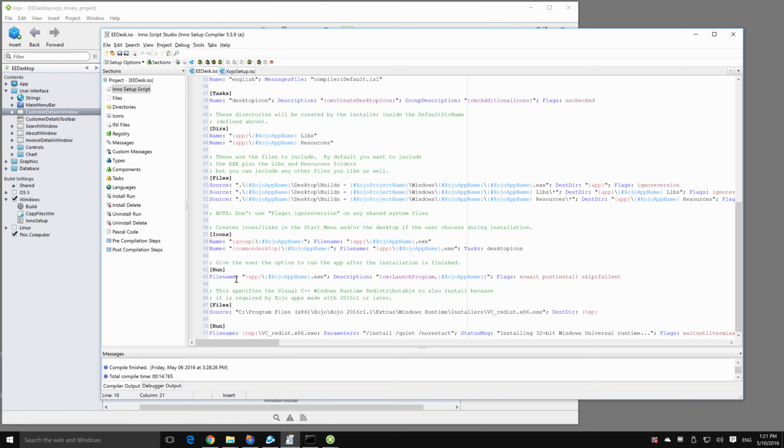This section gives the installer a little prompt at the end that lets the user click run the app after it's been installed. And then in these last two sections here, install the Windows Universal Runtime automatically for you. It gets embedded in your installer and it runs at the end so that you don't have to worry about it. It's just part of the package. People will get it. Everything's happy.